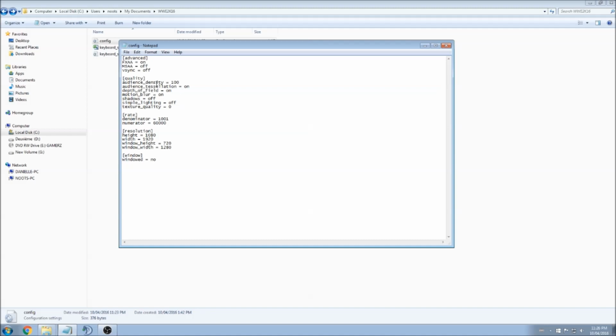Quality, audience density, here you can gain a good chunk of FPS. It will not affect the experience of the game, because, you know, it's the audience. So if you have trouble with your FPS, you should put like 50, and you will see a nice gain of FPS, 5 to 7. Audience tessellation, again, if you have a problem, just put off. When I went to 50, I gained 6 FPS, and when I removed the tessellation of the audience, I gained 3, so you can get a very good chunk over there.